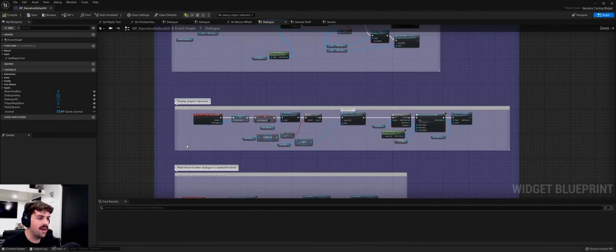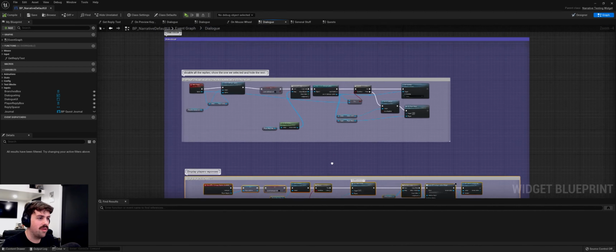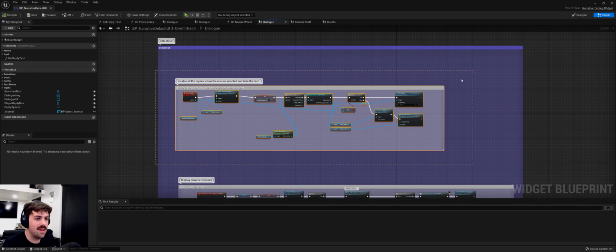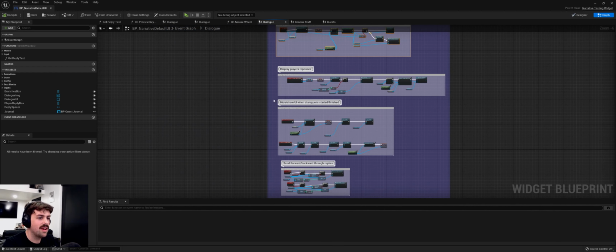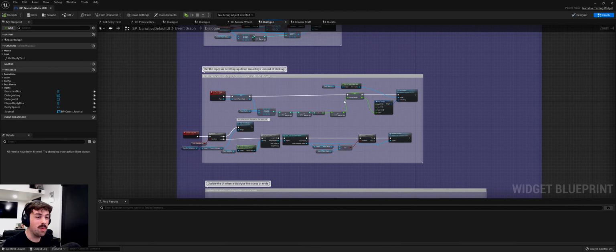Here's all the code, right? This code displays the player's responses. This code disables all the replies. You know, it's all pretty well commented. So if you know what you're doing, you should be able to add the features you want. But if you're a total beginner, you're probably not going to be able to modify the UI straight away. You're going to have to learn how to work with UI first.